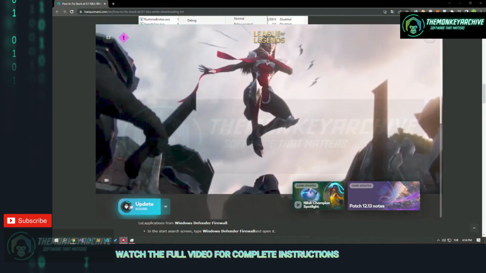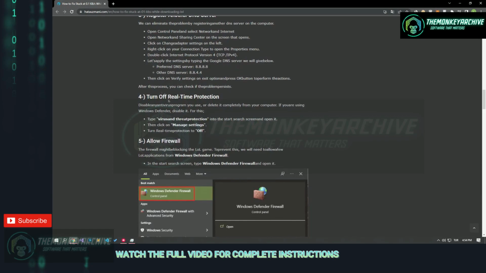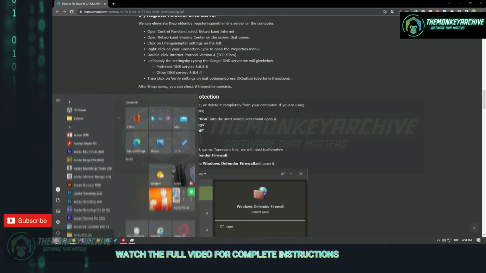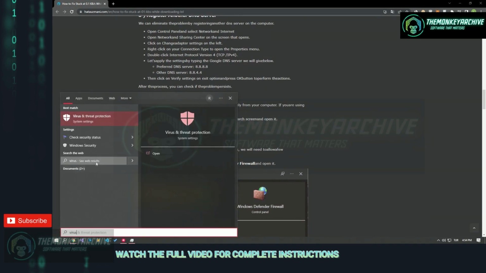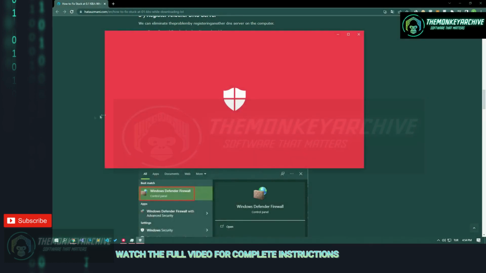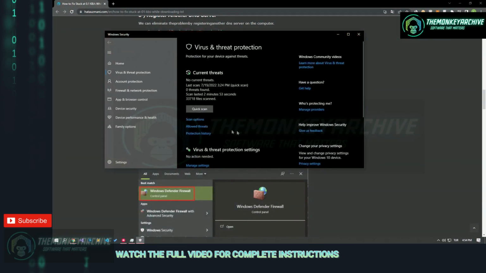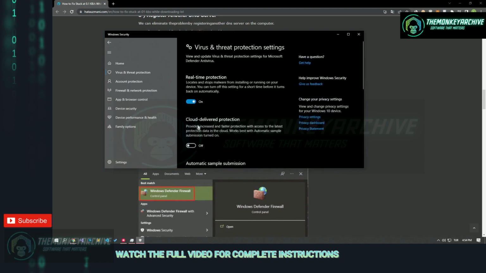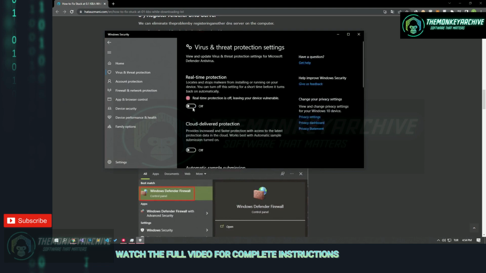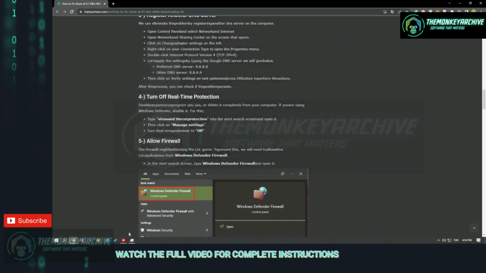Disable any antivirus program you use or delete it completely from your computer. If you are using Windows Defender, disable it. For this, in the Start search screen, type Virus and Threat Protection and open it. Then click on Manage Settings. Turn Real-Time Protection to off. After this process, you can start the download process and check if the problem persists.